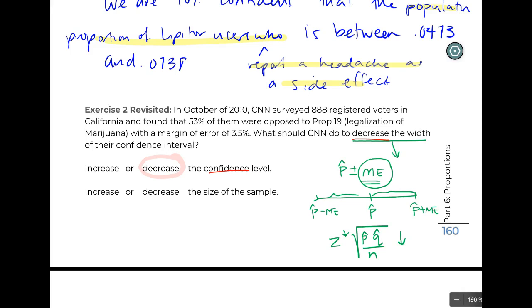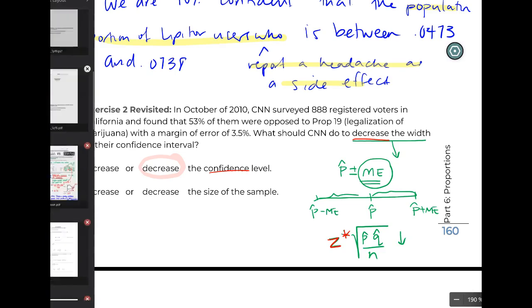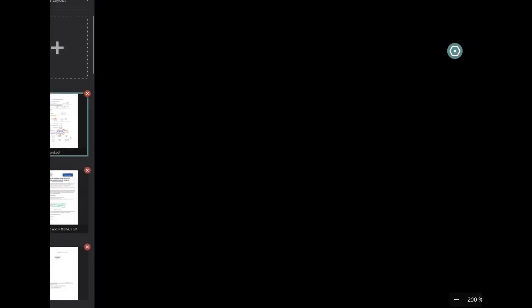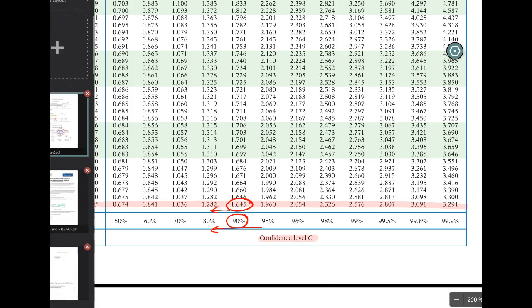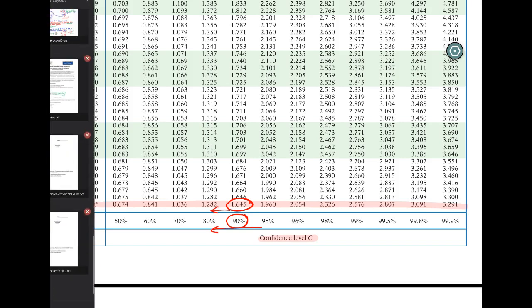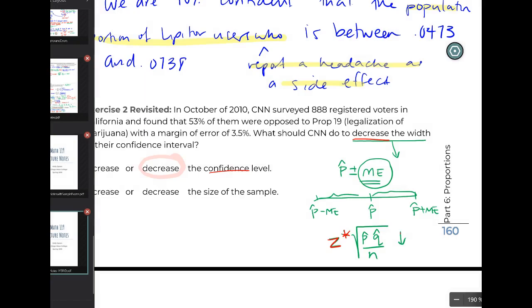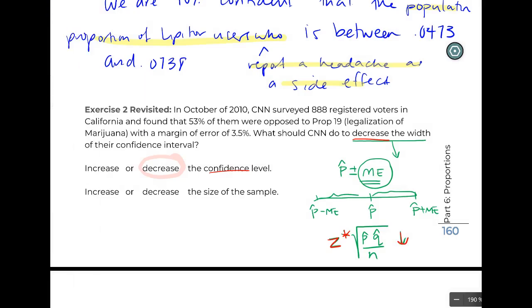And you can also see that because the confidence level directly influences our Z star, and if we went to that table with all the Z stars on it, we can see as our confidence levels go down, our Z stars also go down, and we're directly multiplying by that critical value. So multiplying by a smaller number will result in a smaller margin of error. So decrease the confidence level.